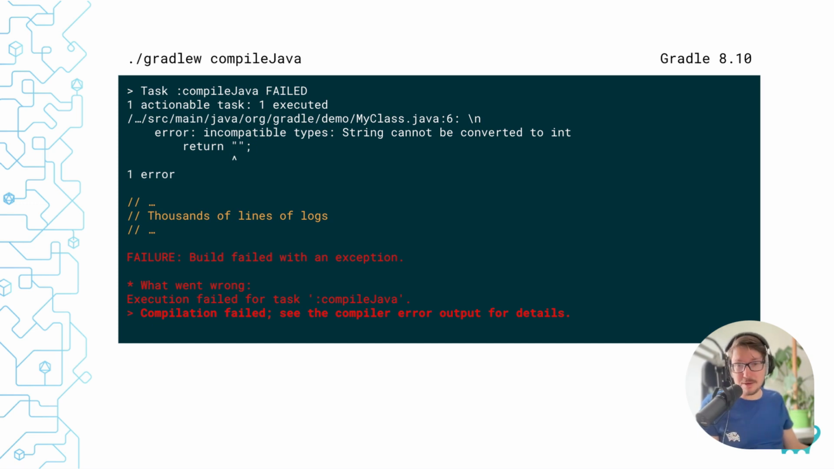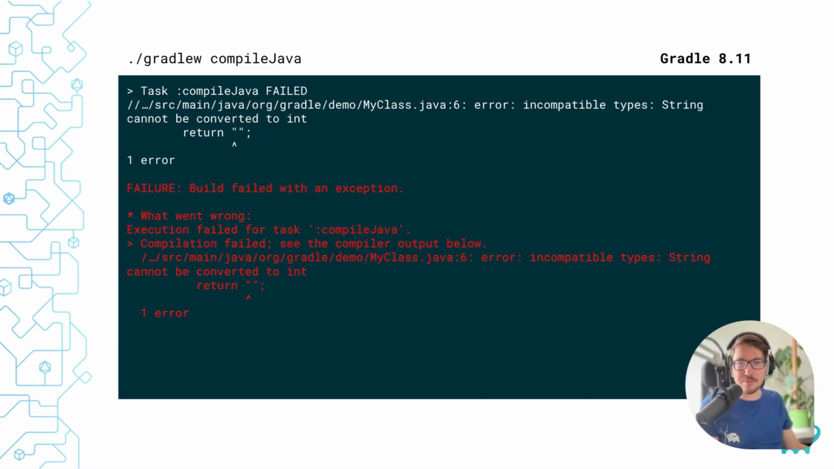So we are happy to announce that from 8.11, this is going to change, and you're going to have the same error report which happens in the task, also in the bottom as the summary, the very bottom summary part of the what went wrong segment in the log. You're going to have a summary of what happened in the compilation.